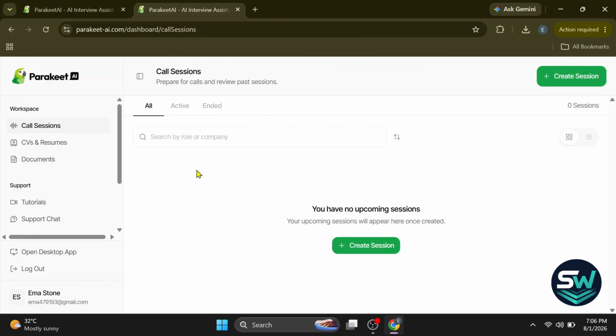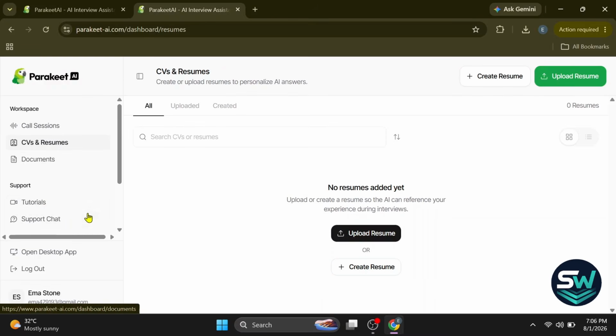This dashboard acts as the central area where you can control your interview preparation. And from here, you can create practice interviews and upload your resume, also check previous interview sessions, view feedback, and access different tools available on the platform.